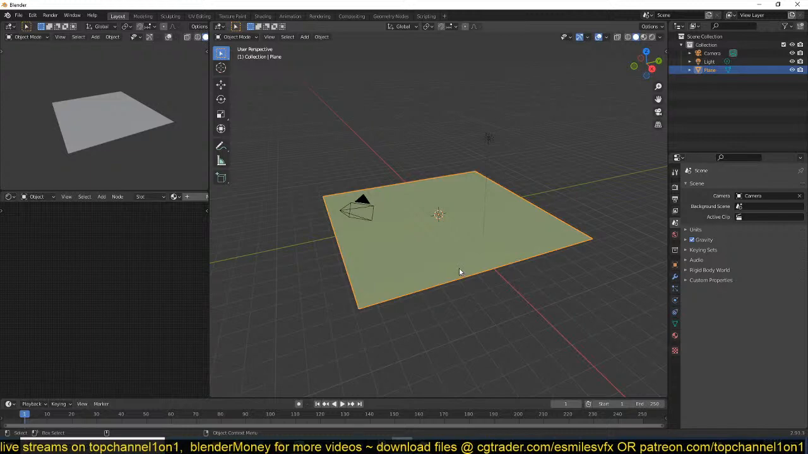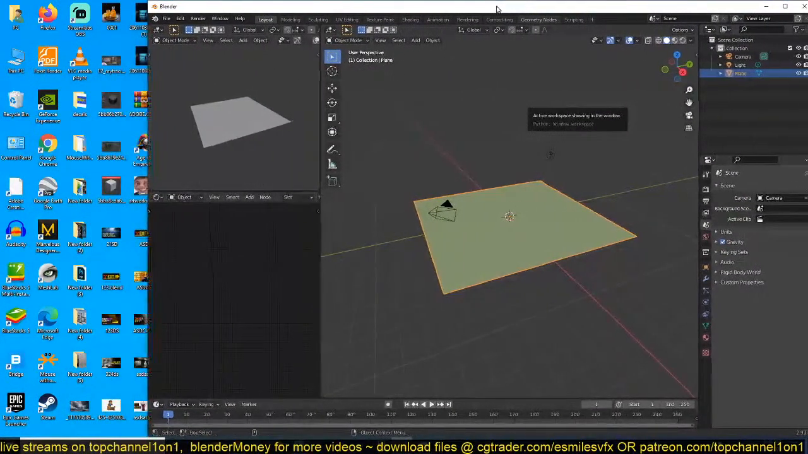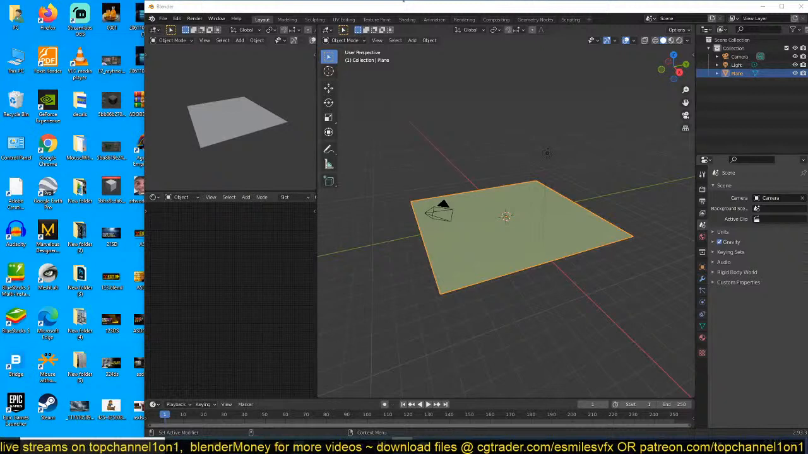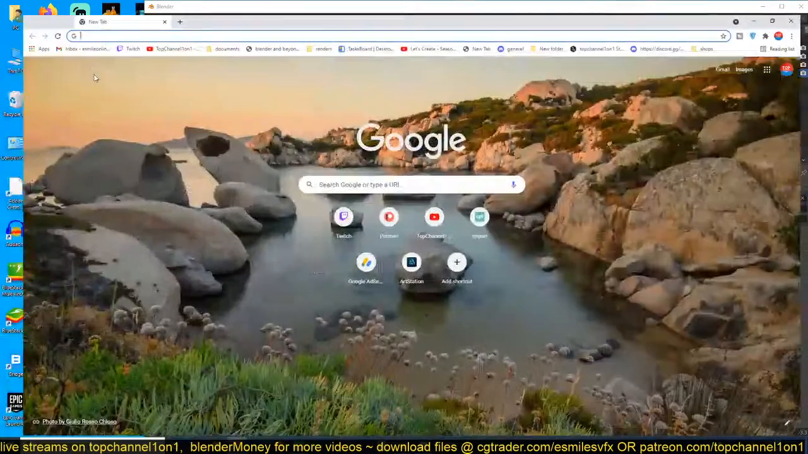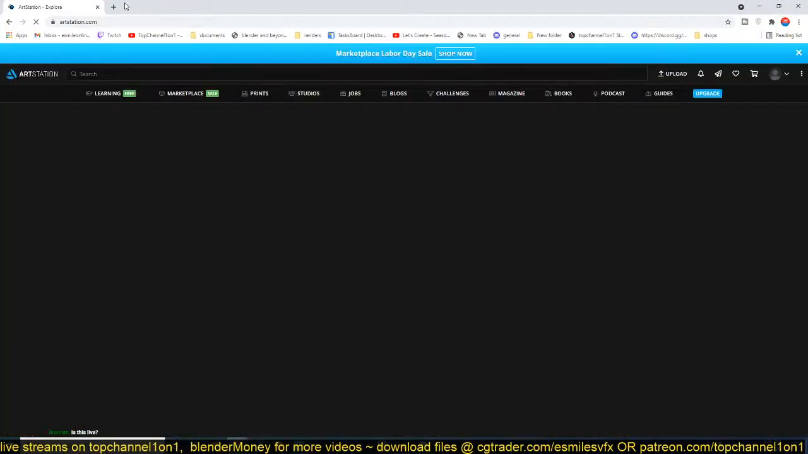Okay, yeah, so today we're trying to do a parking lot. I don't really have a lot of reference images. Let me get some from the internet, just so we have something for you to look at here. And go to ArtStation and look at some parking lots.